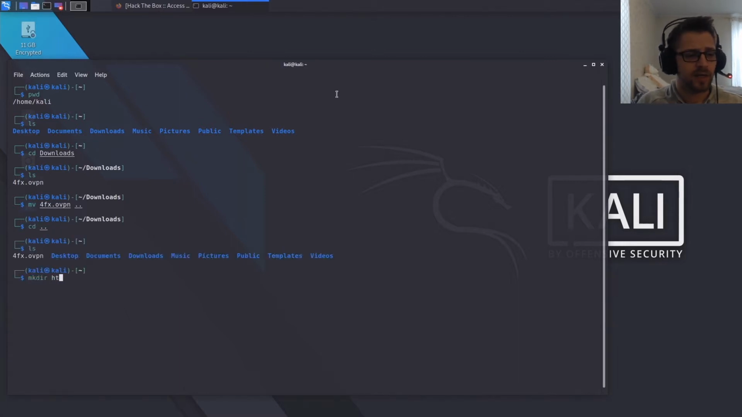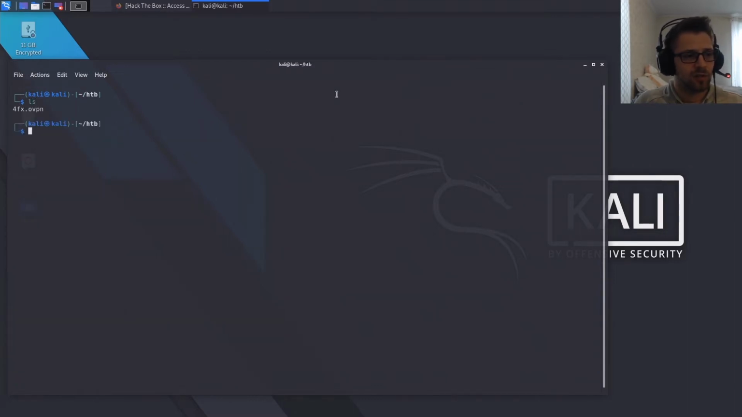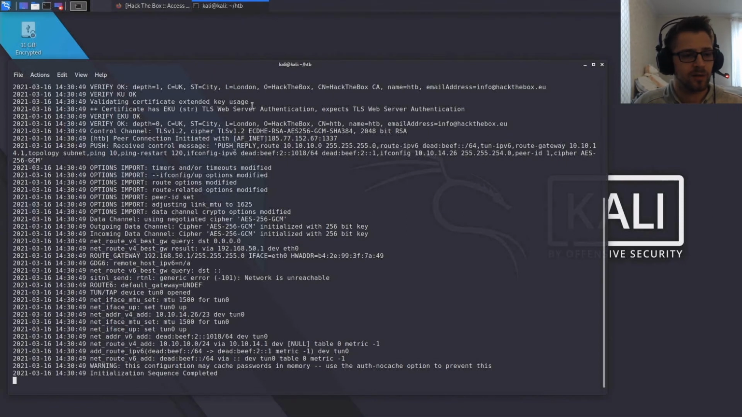Here we're going to create an HTTP directory and we can move the profile into there. That way we keep everything organized. So let's go into that directory, and there we go. Here we can make a directory called legacy, since that's going to be this specific box. And let's go ahead and connect to the VPN using OpenVPN. Alright, there we go.